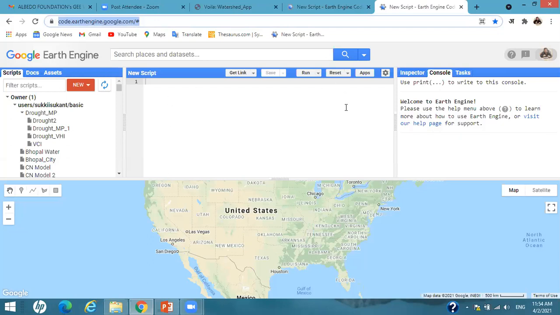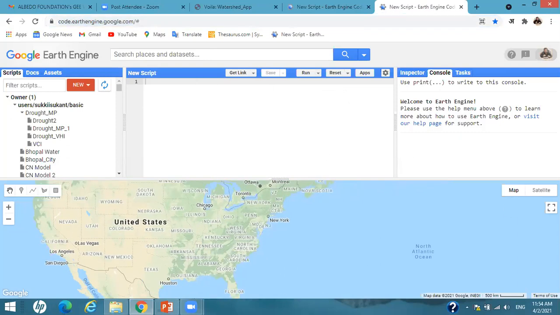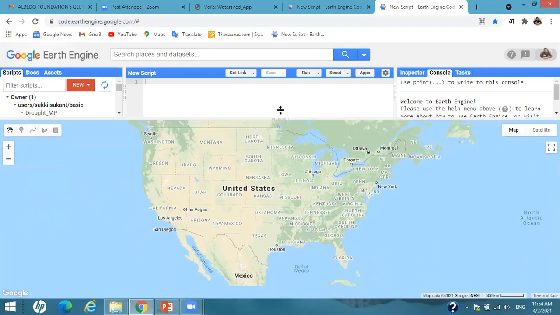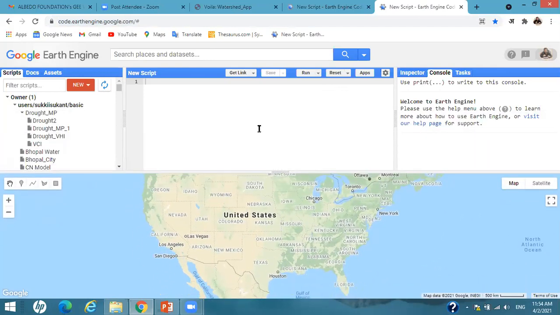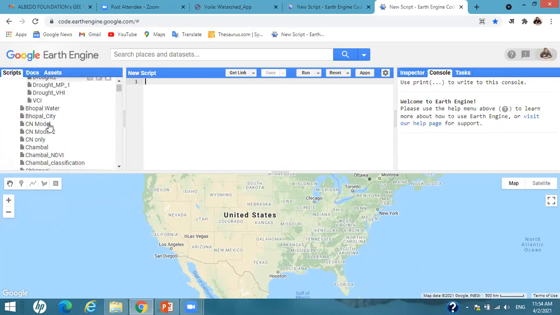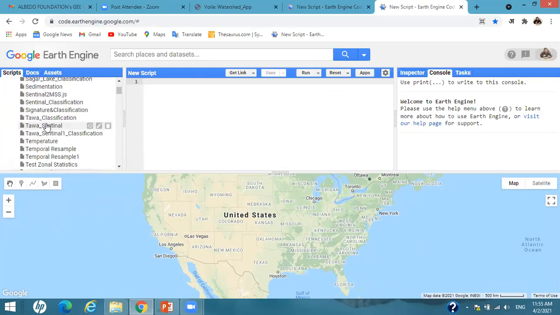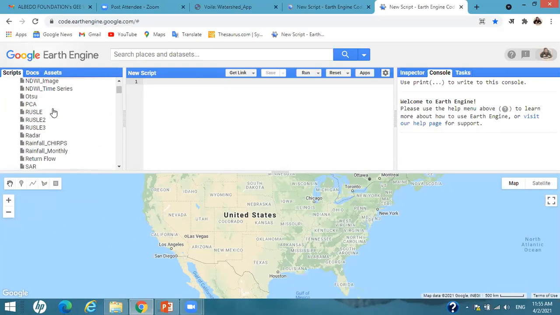So as you can see, this is the Earth Engine platform. This is the map area. You can drag and extend your map area. This is the code area, in which you write your code, and these are the different panels. So how will things work? These are all the scripts which I have already created for my work or experimental purposes. If I want to access any of the code, I just click on it and I can directly use my code.